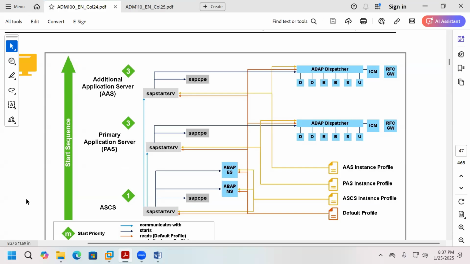Got it clearly? In the latest versions, the start profile is merged into the instance profile. So what I am telling here is, if your system has a start profile, then when you start the ASCS instance, the start profile starts the NQ server and message server. But if your system has no start profile, then SAP start service starts the NQ server and message server in the ASCS instance. Got it clearly?